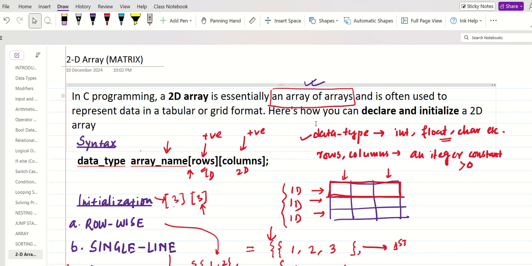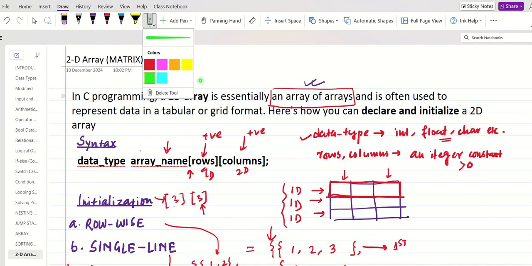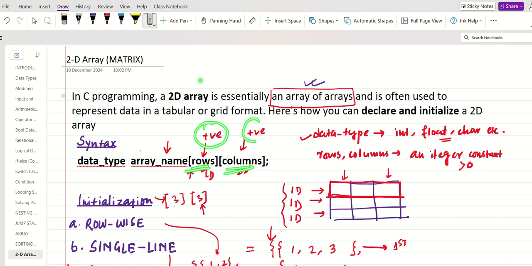It is a kind of data structure, you can say a linear data structure. It is an array of arrays and represents the data in tabular or grid format, right? And at the same time, we have seen the syntax, so we can take a valid data type. We have already seen the data types integer, float, or character. Any specific type you can take, and then you need to pass the number of rows and number of columns. It should be a positive integer. And the index always starts from 0. Keep this in mind.